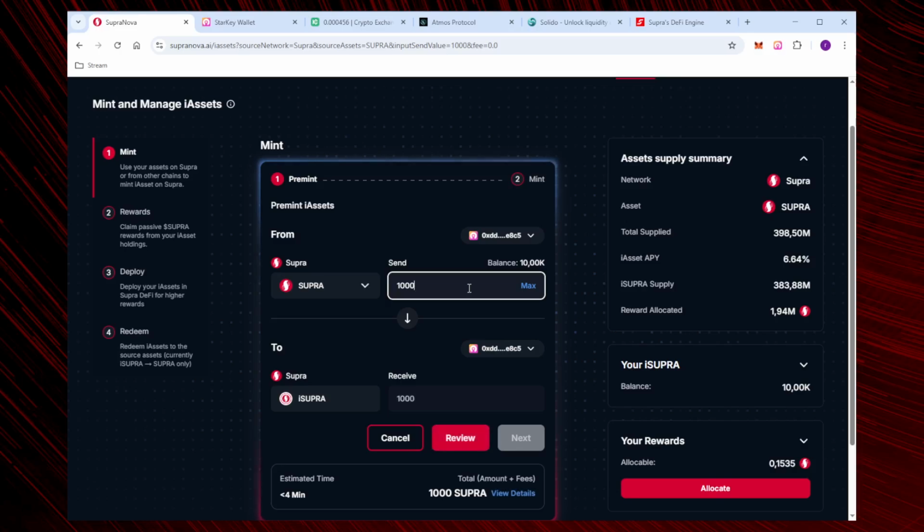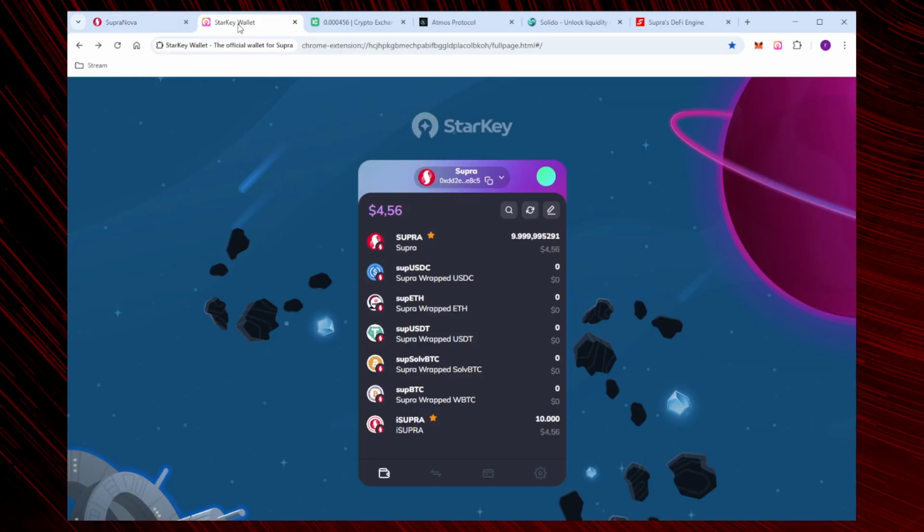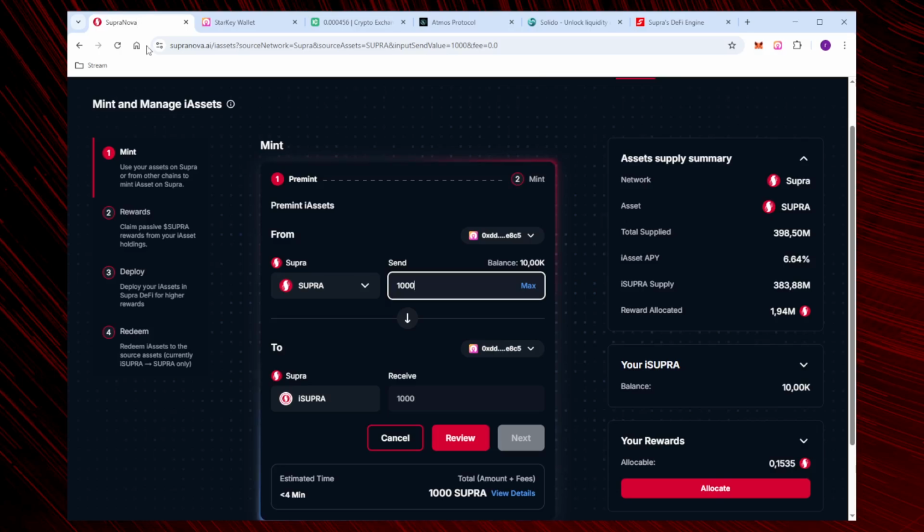So you type in here how much you want to mint or process. Then you click on next, and in the next step you will get some iSupra. In my wallet there are already 10,000 iSupras. I've already done it. It's a straightforward and pretty fast process.